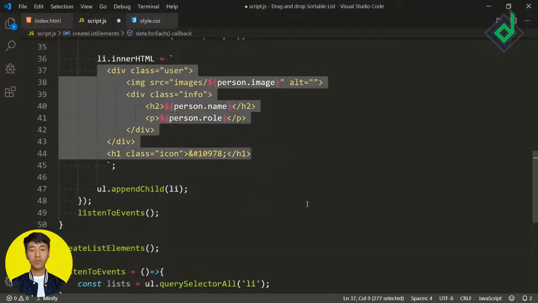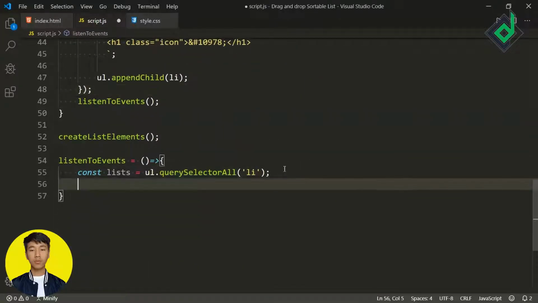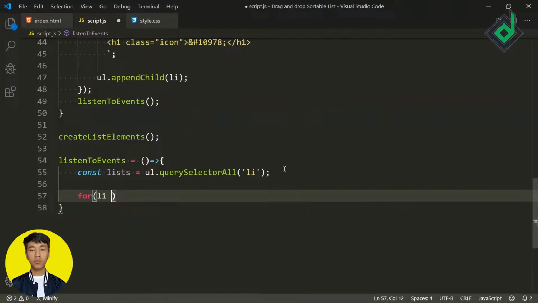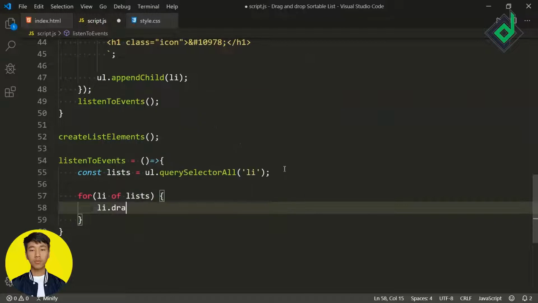So now it's time to iterate over those list items. For that I'm using a for...of loop. I'm writing li of lists, and I'm giving li.draggable equal to true. So I'm giving the draggable attribute to all the list items so that I can drag the list items.